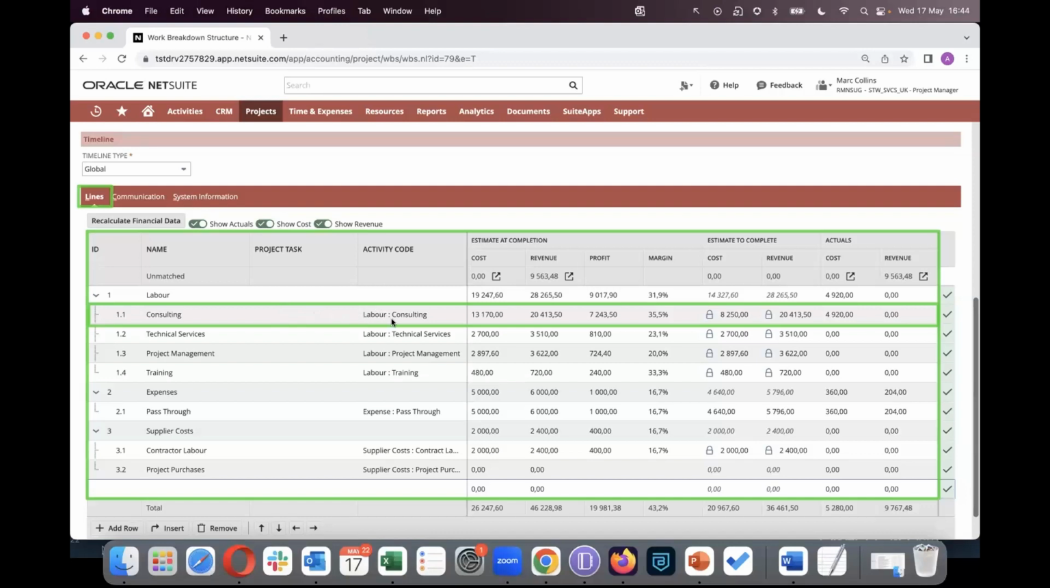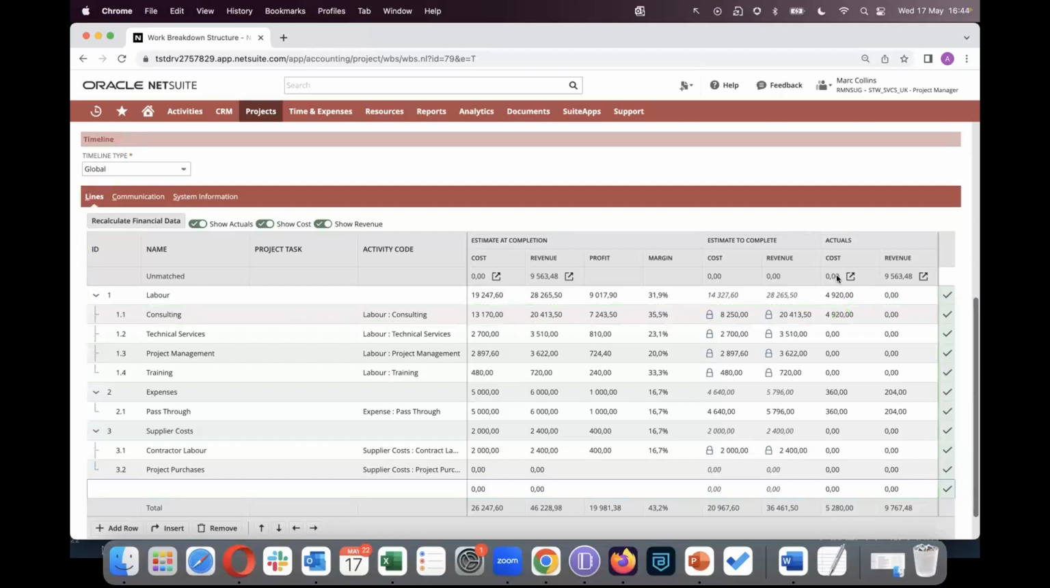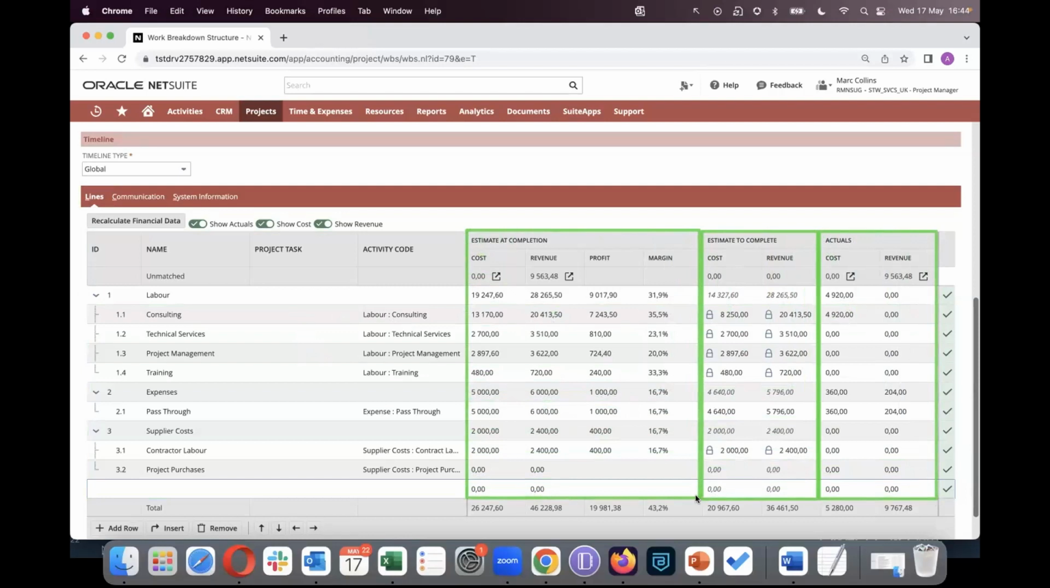So a couple of other details we have in here, such as we can immediately see our actuals for all of our project lines. We can also see estimate to complete. Estimate to complete is where we enter our budgets. Estimate at completion is estimate to complete plus our actuals. So at any given time, we have access to all of that information from here.